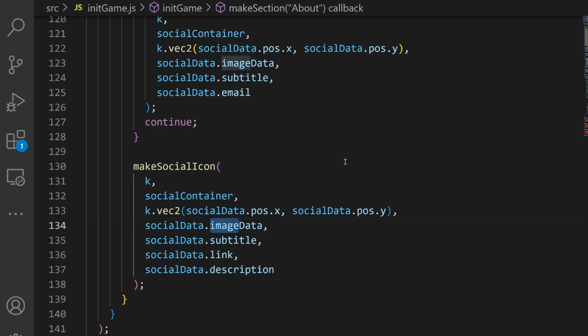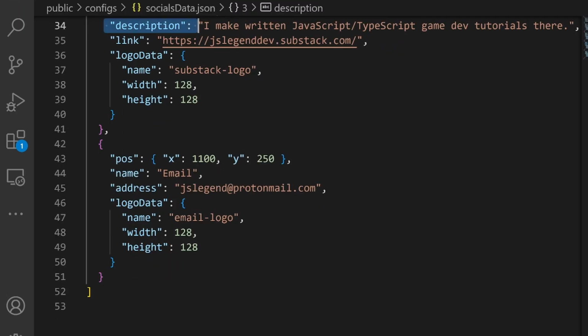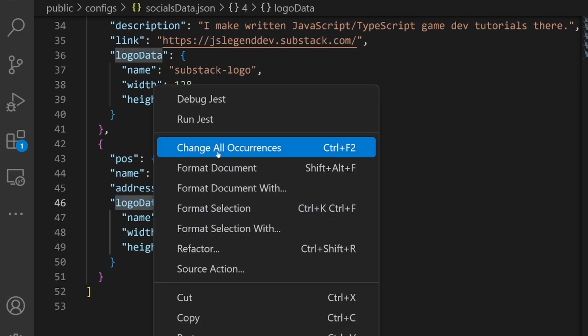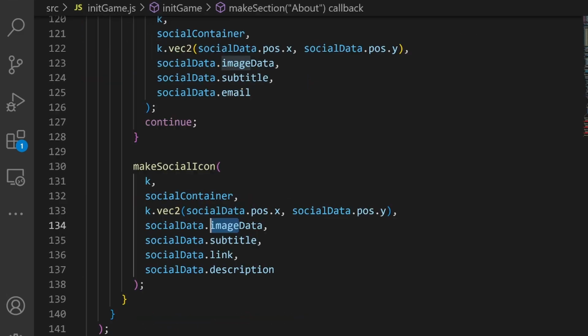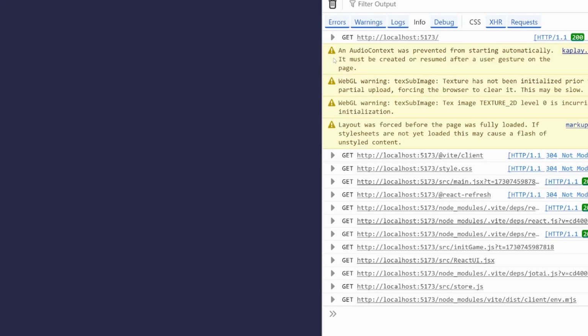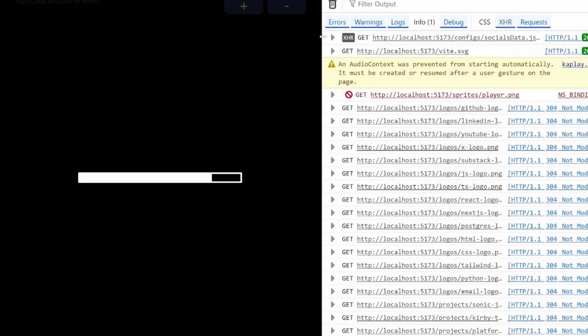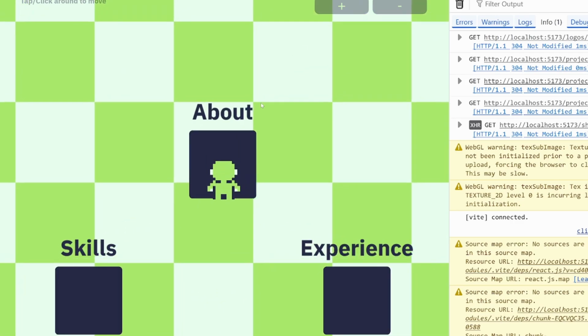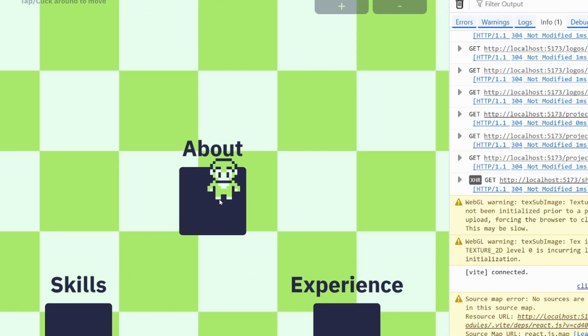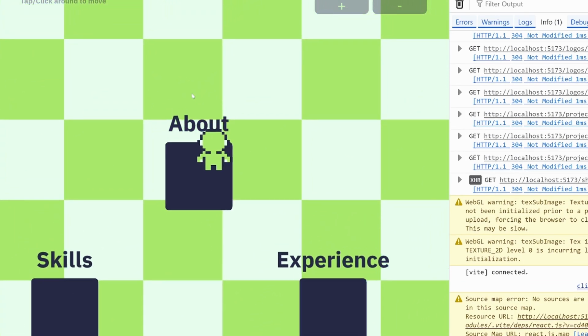No, I'm not going to change my code here. I'm going to go instead to the socials data. I'm going to rename this symbol. Change all occurrences to image data. Here we go. Now things should work without modifying my code. Without having to modify my code. So now let's open that up, and then nothing is happening. Strange. Why is that?